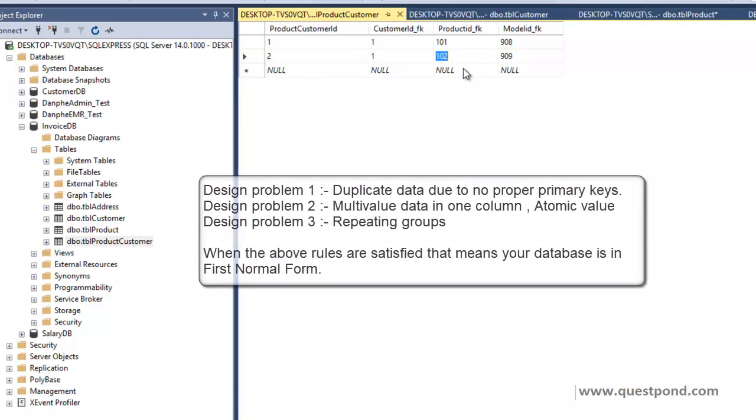Good. So we talked about 3 things till now. First, the duplicate data issue is removed by creating properly the primary keys, the unique keys, the candidate keys. Problem number 1, duplicate data. Second, in a single column, we should have a single value, an atomic value. We should not have multi-value rows, right? So we cannot have product 1, product 2 as we did previously. Third, we should not have redundant columns, repeating groups, right?